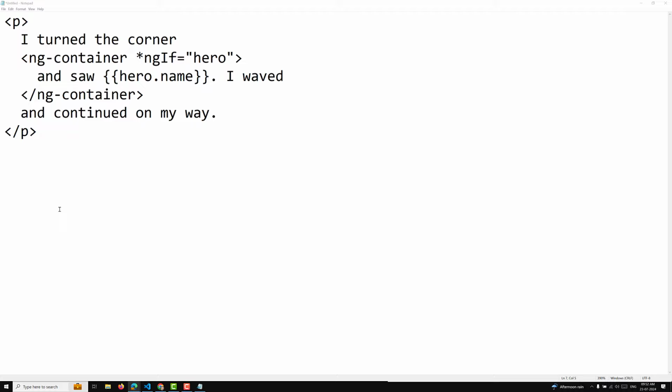When you want to add a condition to an element, or add a directive to an element, but that element should not be projected in the browser render, then we will be using this ng-container. That's it guys about these built-in directives that are available in Angular.